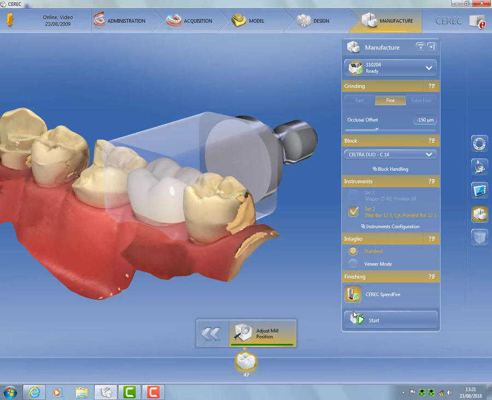If you have a CEREC Speedfire, that's going to be connected here. If it's turned on and ready to receive that case, which in this case it is, I've got my green tick and I'm good to go. I can then hit start and I am ready to mill this restoration. Before I do that, I do want to point out one thing though.